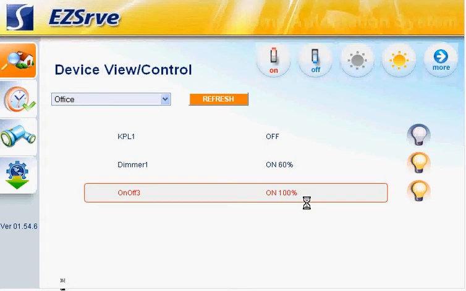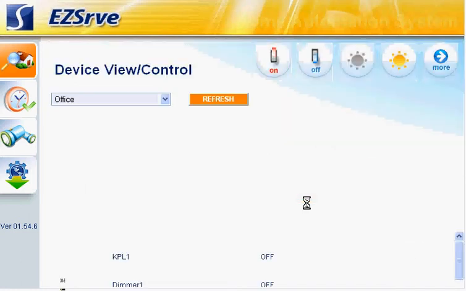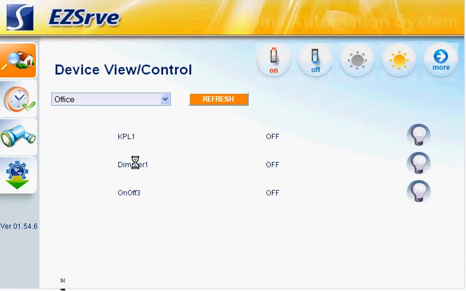If I press it again and wait for a refresh of the screen, like so, once the screen refreshes, it should show that both are off. And notice that both the dimmer and the on-off are off. So we see that our scene has taken, saved, and successfully activated.